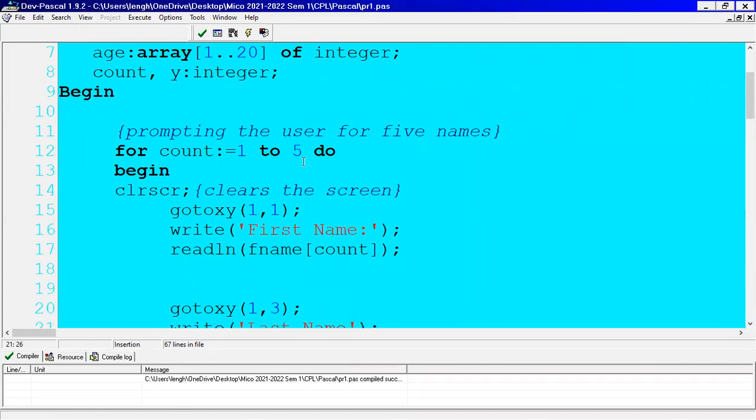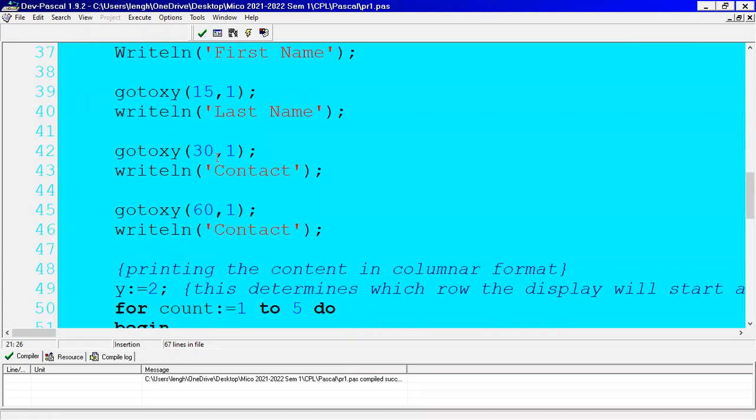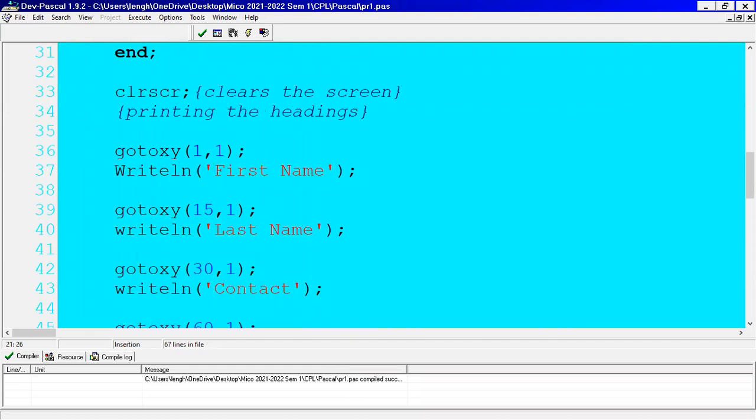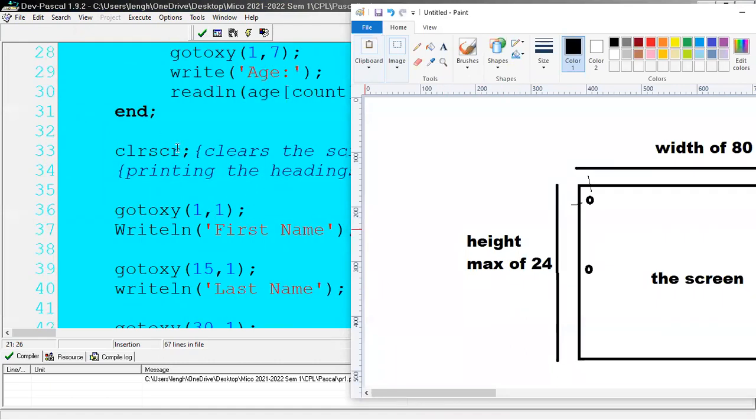Now, the next thing that we did here is that we print out the headings. After the data is entered in the array, I went ahead to just display the headings before I actually print out the actual content of the array. Notice again how I use the Gotoxy. The screen would have been cleared up to this point, CLRSCR. I position the cursor at 1, 1, like here. Then I go over in the same row. Notice the row number is the same. That's the Y value is the same.